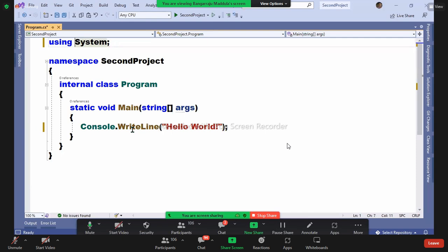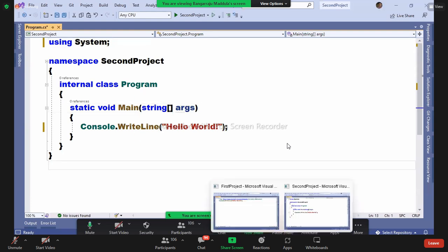Tomorrow if 100 classes are there, I don't need to write it 100 times now. That's what I'm saying. They should have done this long back; they've done it very late. Otherwise, every class I should write using like this. To decrease that burden, they introduced the concept of global imports in C#.